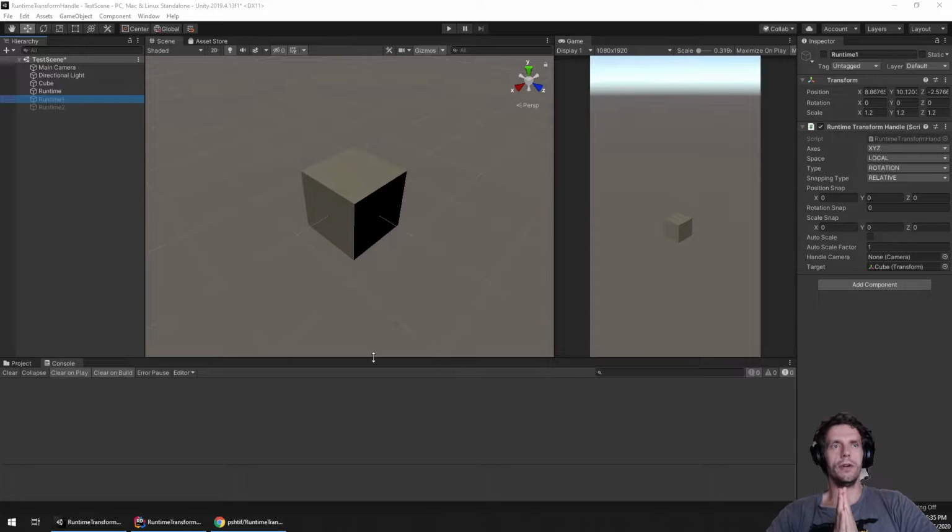Today I'm going to talk about a small utility that I made because last week we were talking with our guys in our company that we needed a runtime transform handle for our editors, basically to edit our levels and stuff like that. So I looked around for various implementations on the internet and on the asset store as well, and none of them actually quite fit.